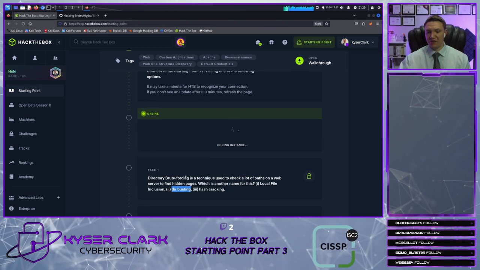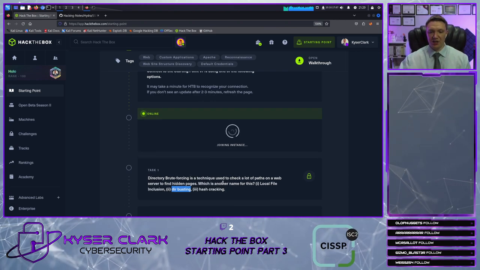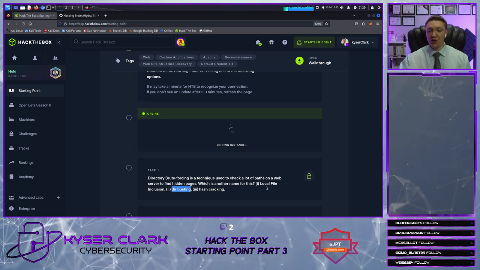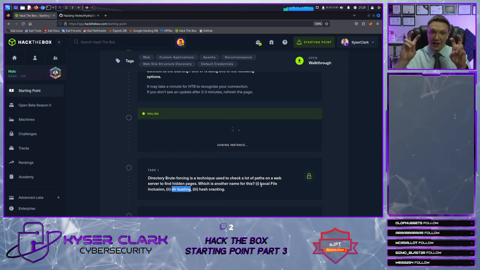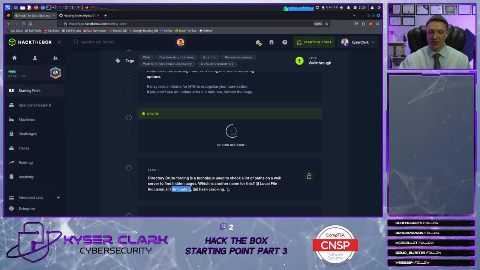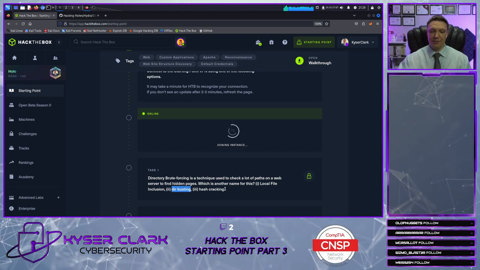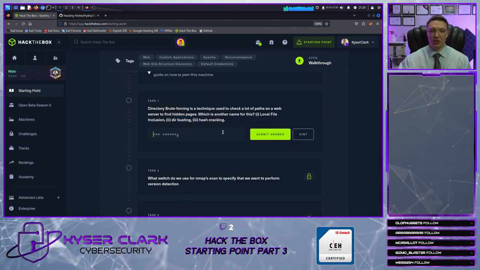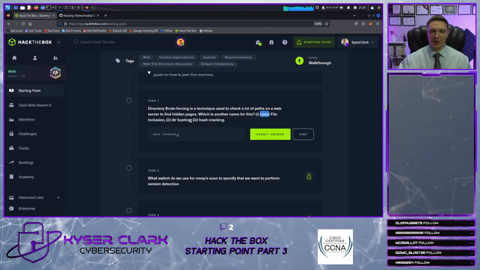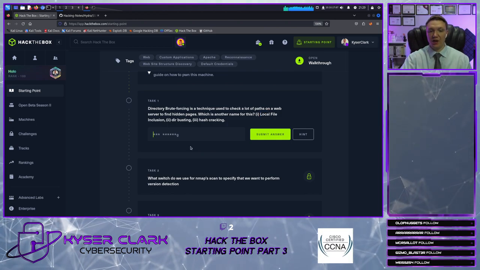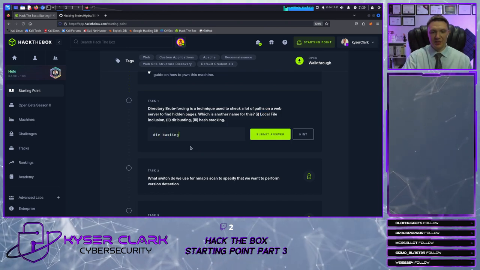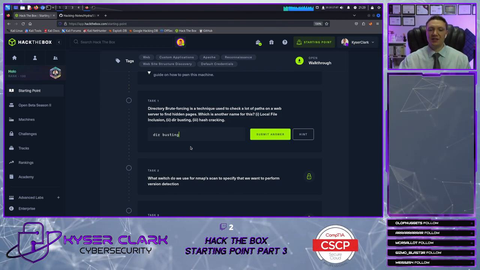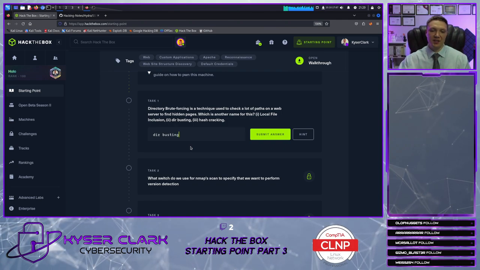Local file inclusion is not even related to this, and neither is hash cracking. These are legitimate hacking terms, local file inclusion and hash cracking, but not related to directory brute forcing at all. So dir busting is the right answer. And dir busting is just short for directory busting.